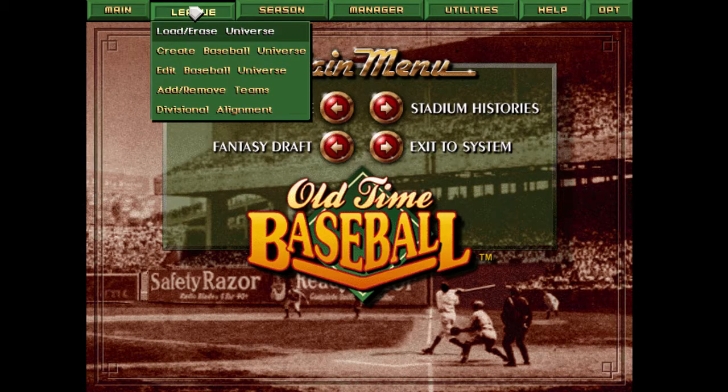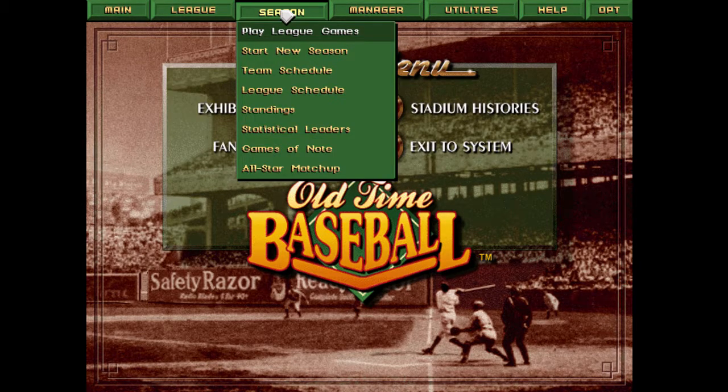We go to our league menu. We can create a baseball universe, load or erase a universe. So if you play Out of the Park Baseball, you already know what universe means. Basically, this would be a league, in Action PC Baseball, or whatever you want. You can edit, you can add and remove teams, you can do divisional alignments. So there's a lot you can do here. You have an ongoing season, as I do. I have 1934 going on here.